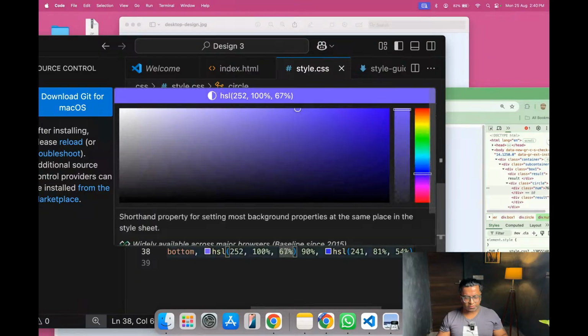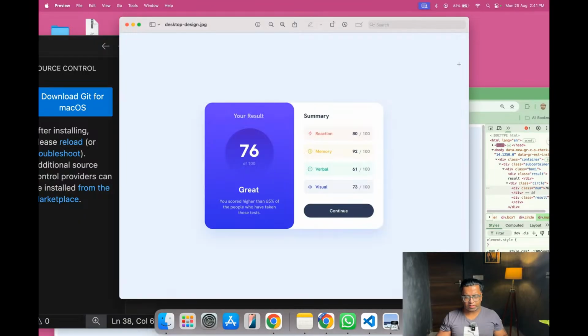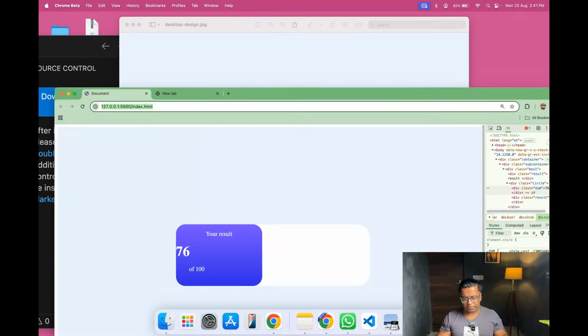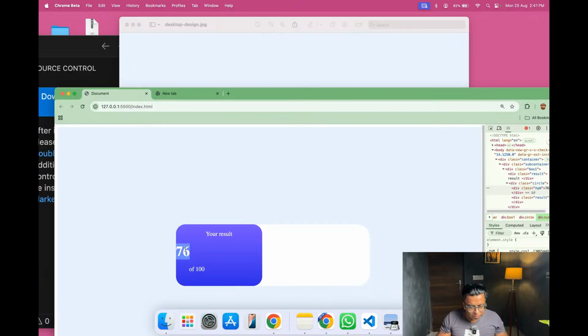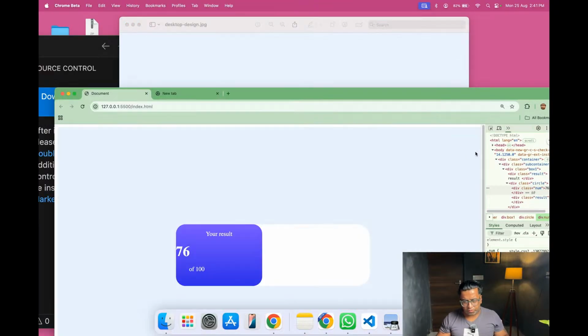Okay, instead of 67, let's make it dark somewhere around here. I need purple color only. So let's make it look like this. Let's check out our design. So now 76 is not giving me what I want. Let's refresh this. I think it hasn't got saved. Okay, now let's try it out. No, nothing happened.